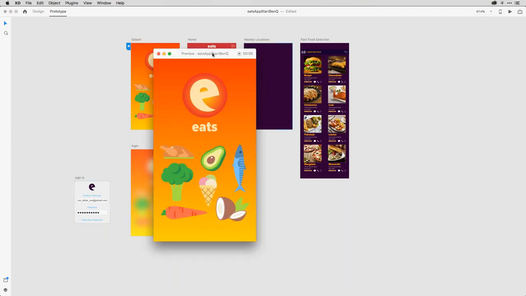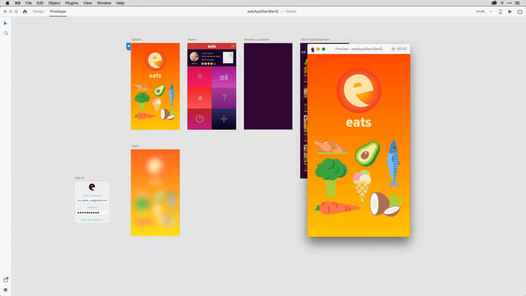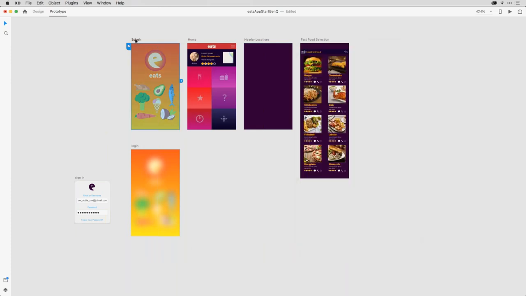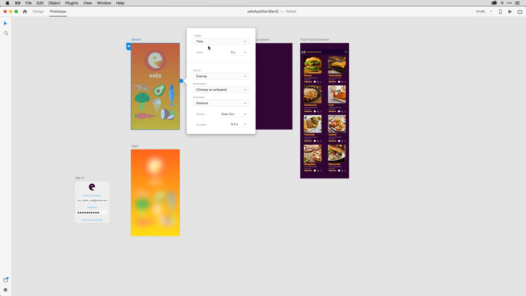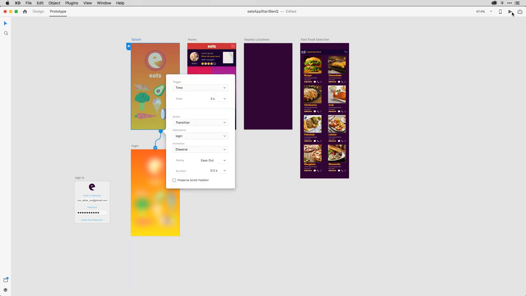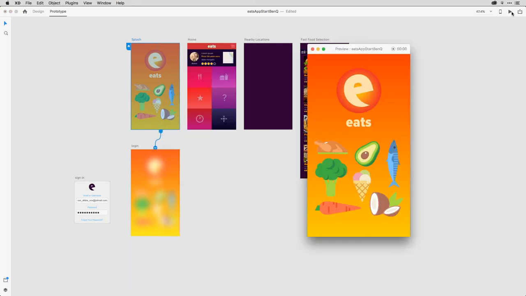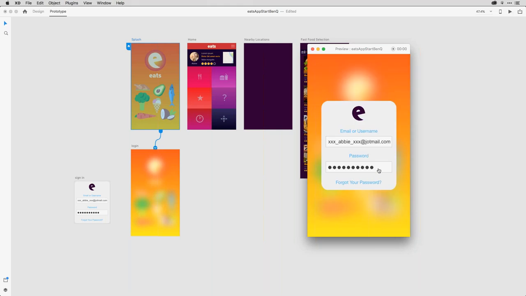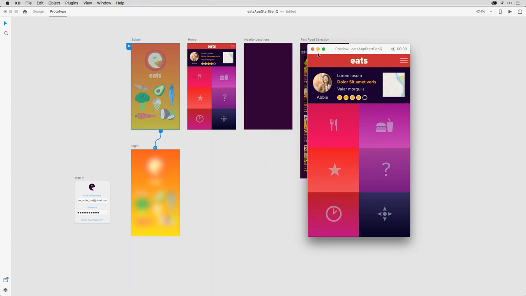So from this screen here, what I'll need to do is just get this to do something first. So I'll get it to transition. So time, 0 seconds. Actually, let's make it 3 seconds. Just here. Okay, we'll have a transition across to the login artboard. Now we'll test that. There, so after 3 seconds, it transitions. There comes that. So the last thing I'll do is click on that, and there you go, and so on.